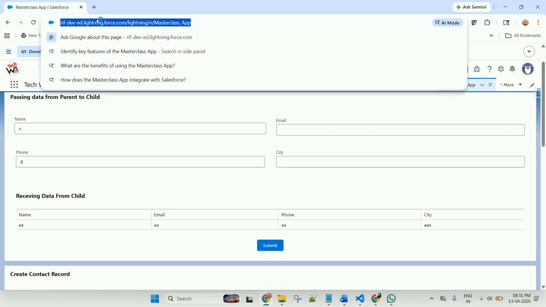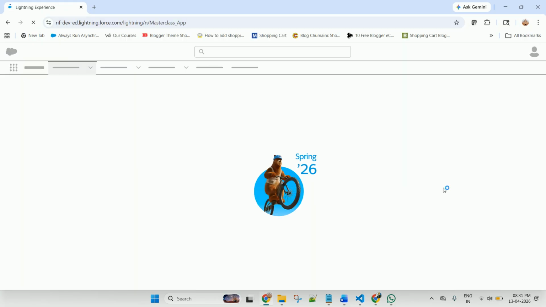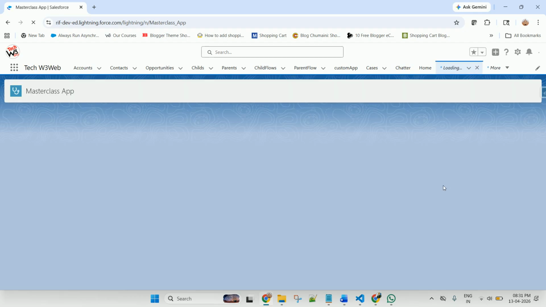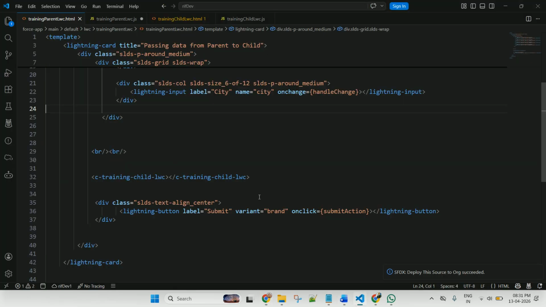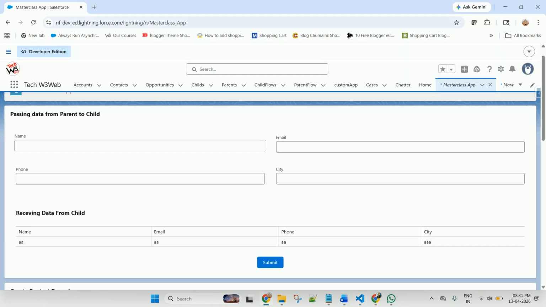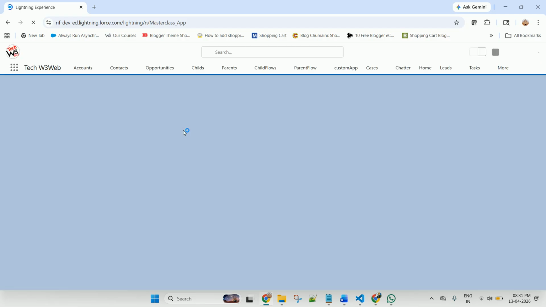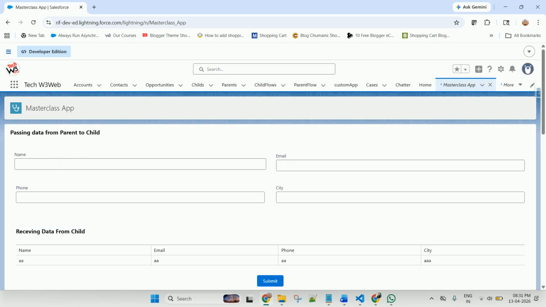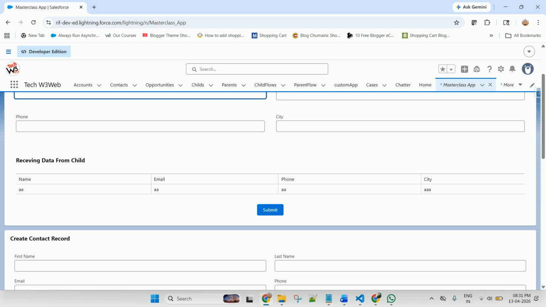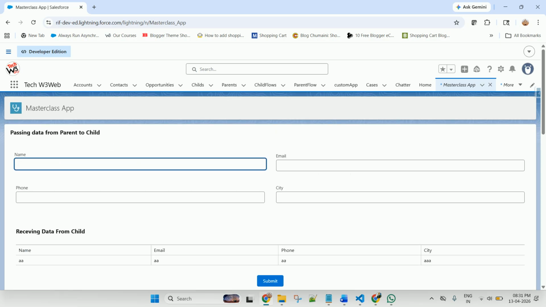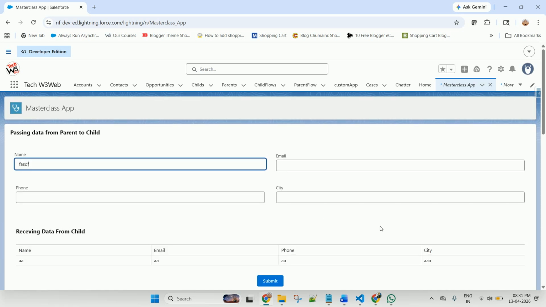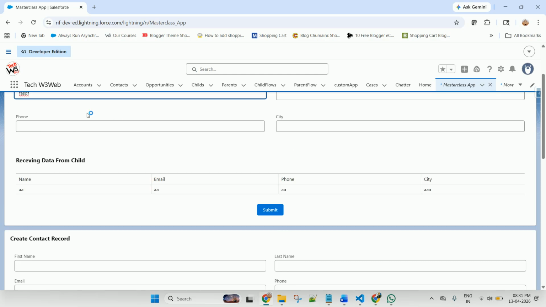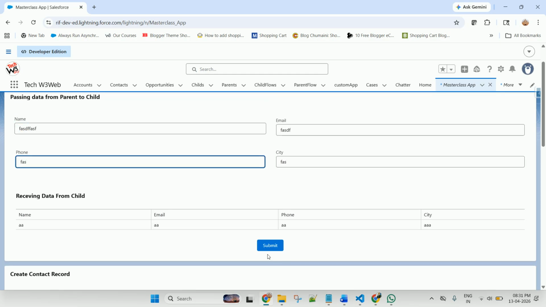Refresh. Okay. So no error occurred during the deployment. All files and the JavaScript file have been successfully deployed. Refresh. This is the parent component. This is the child component. Once I put the value, this value will automatically populate into the table. This is the table of the child component. And right now I am passing dummy data. So nothing happened.